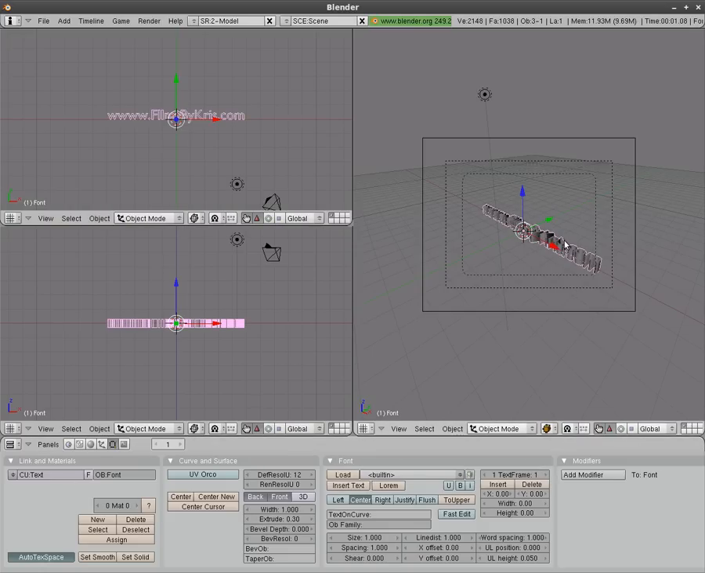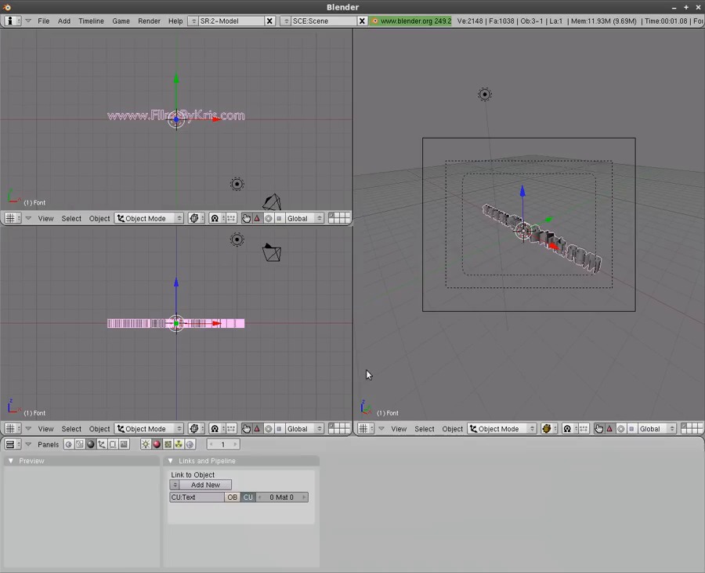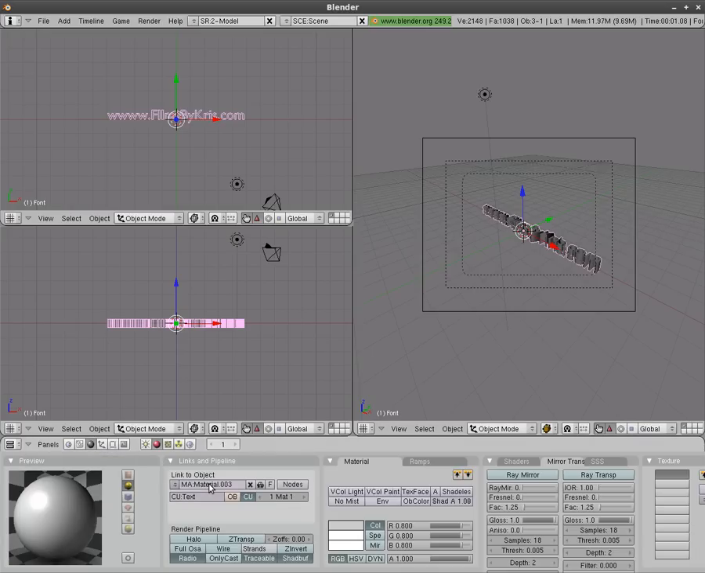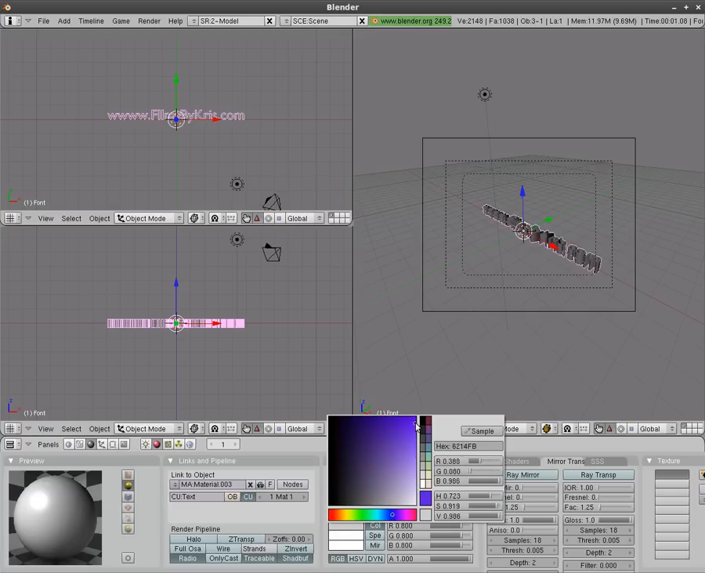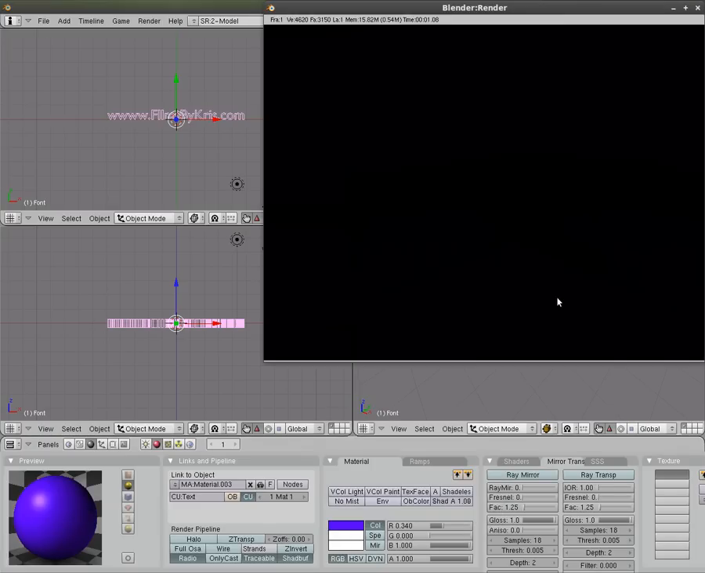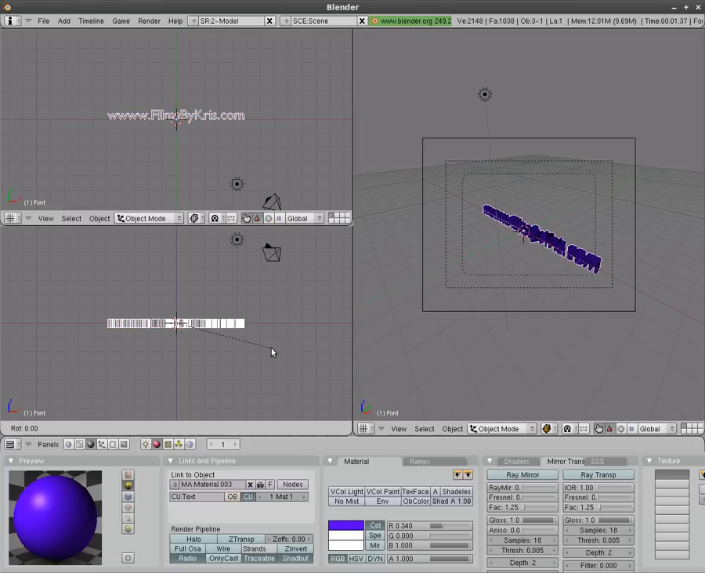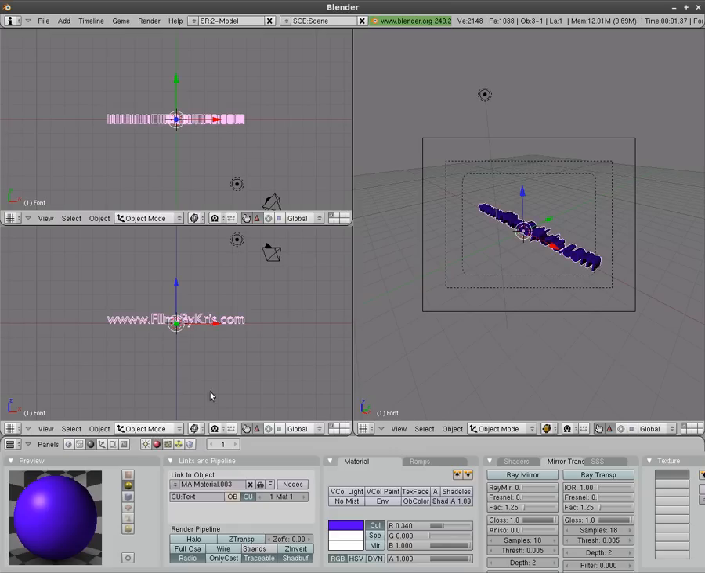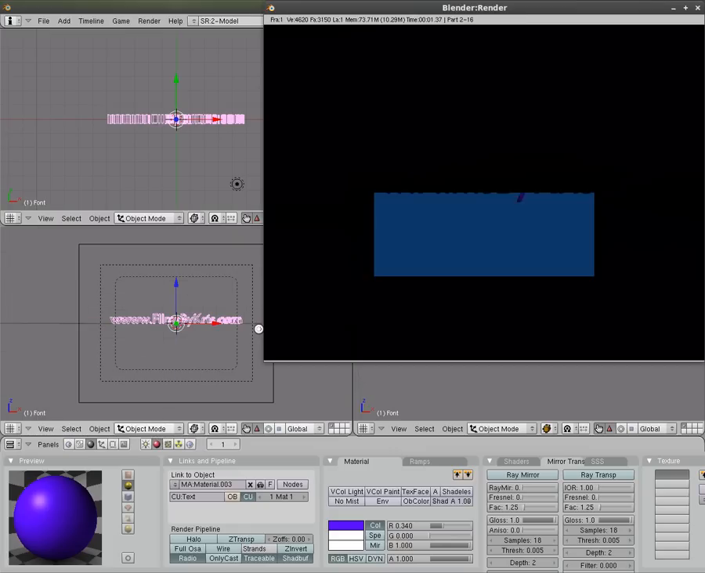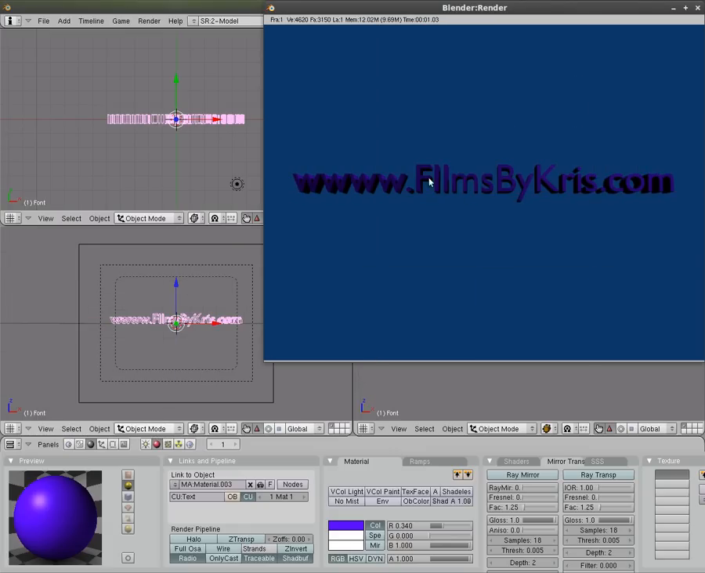Now if you want the face of this or certain letters to be certain colors, you can assign a material to it by selecting that object, going to materials or shading here, which is F5, and clicking add new, and we can give it a color. I'll give it a blue color here. You can hit F12. You can see that rendered out there. Let's rotate it here so that we can render it out and see it a little bit better. There we go. Let's say I wanted to make the films part a different color.